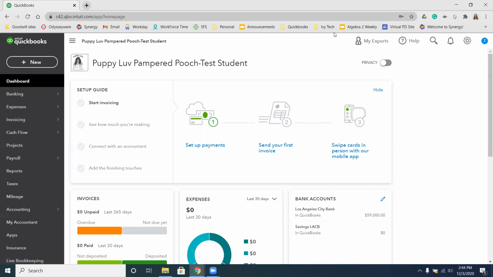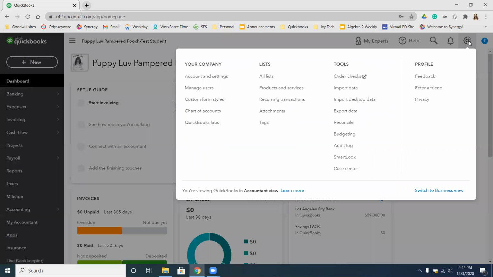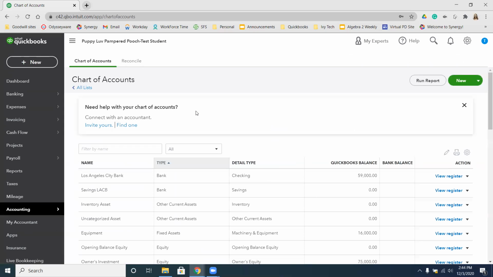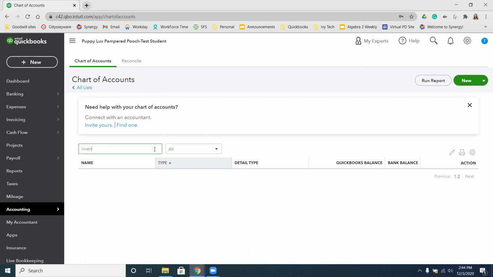First thing we have to remember is how to get back to the chart of accounts. In order to do that, we're going to click the gear menu in the top right-hand corner and then chart of accounts underneath the Your Company heading. In order to find those 5 accounts, we're going to just quickly search for them. So if I start typing inventory asset, it shows up on its own. We're going to click the drop down in the action menu and make inactive.